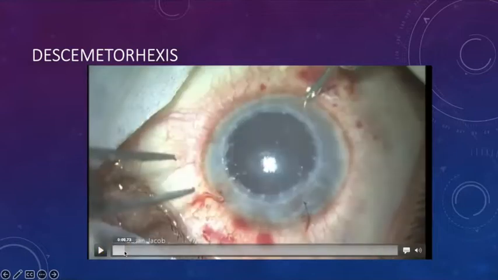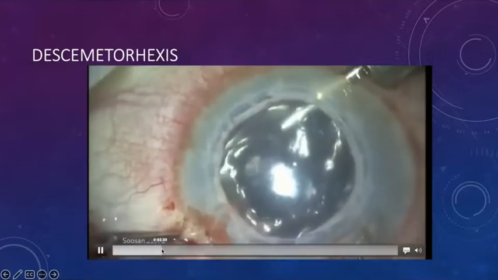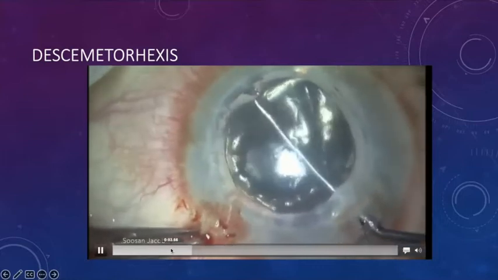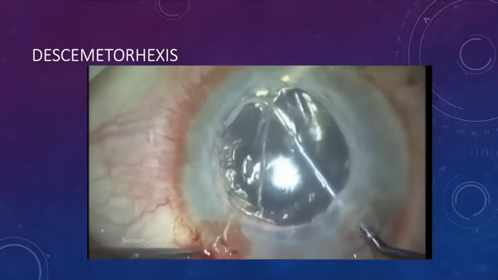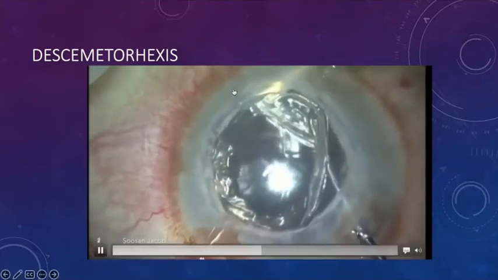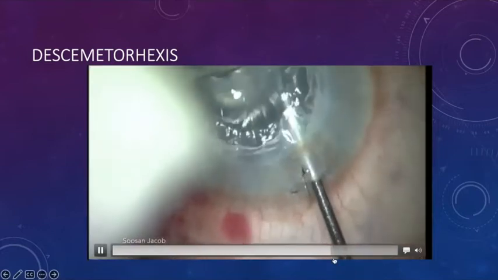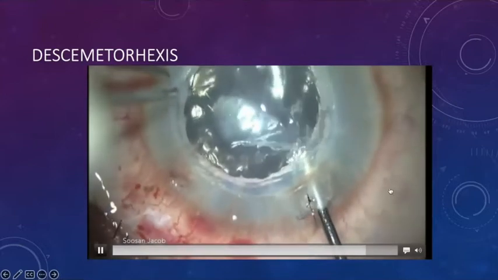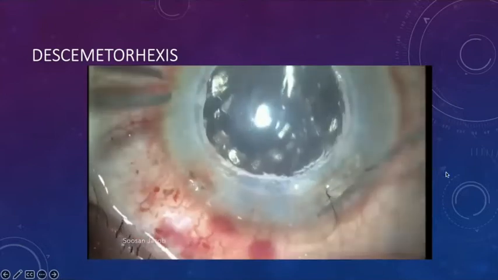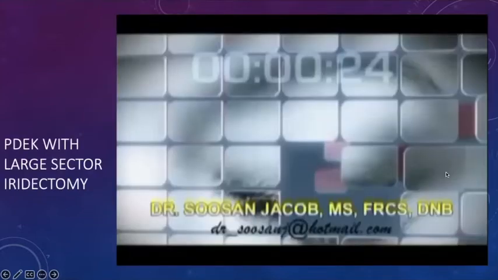I already said how you can do descemetorhexis. We've got the air pump, and you can see how the descemetorhexis is being done in this post-PK failed graft. It's not just that you can do it with the Reversinski, but you can also use a microforceps and go in, and it basically prevents AC shallowing while you're doing that.